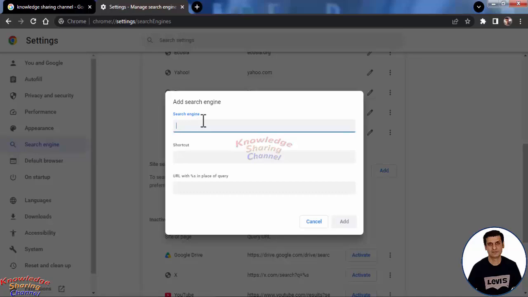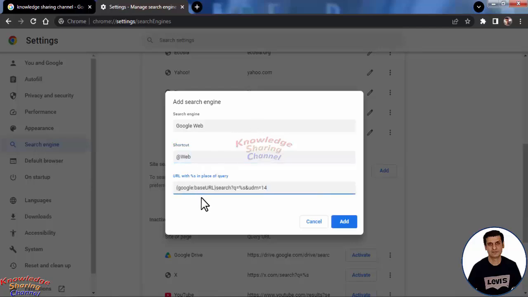In search engine enter Google Web. In shortcut you need to enter @web. Now here you need to paste the URL. I will give this URL in the description of the video so you can copy from there. Now press on add.